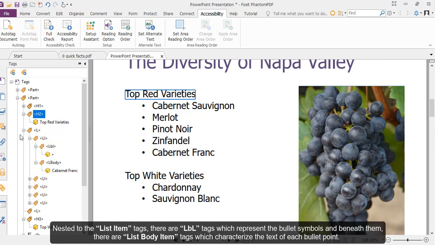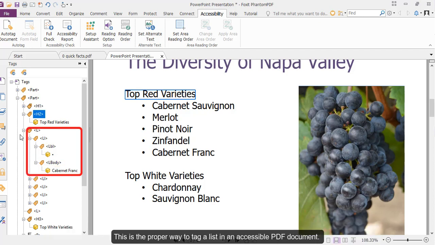Nested to the list item tags, there are LBL tags which represent the bullet symbols, and beneath them there are list body item tags which characterize the text of each bullet point. This is the proper way to tag a list in an accessible PDF document.